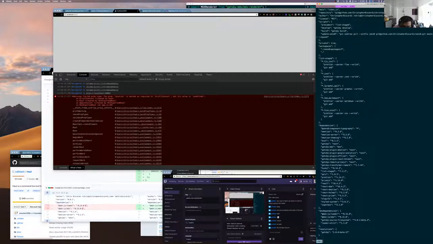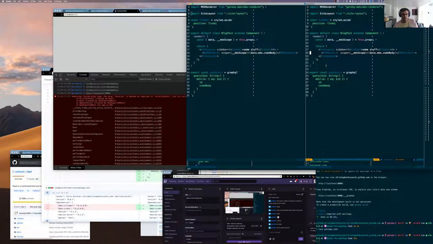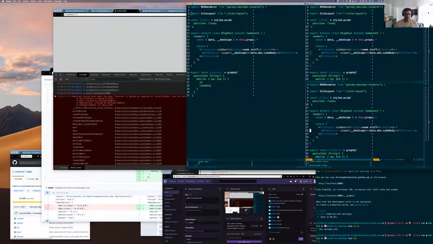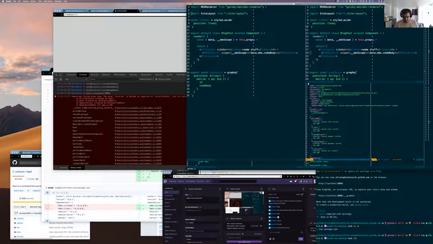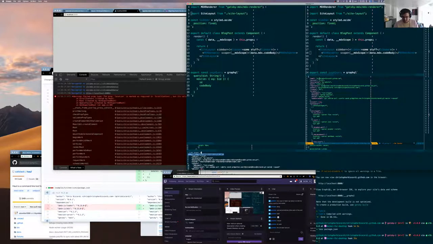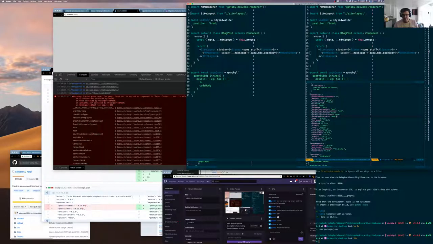Next. I wonder if Gatsby Transformer Remark is pulling in something silly. We should get rid of that. Doesn't really have any place there anymore because I don't use Remark anymore. I use MDX. That should be at next anyway. We'll get rid of eval because we don't need that either.